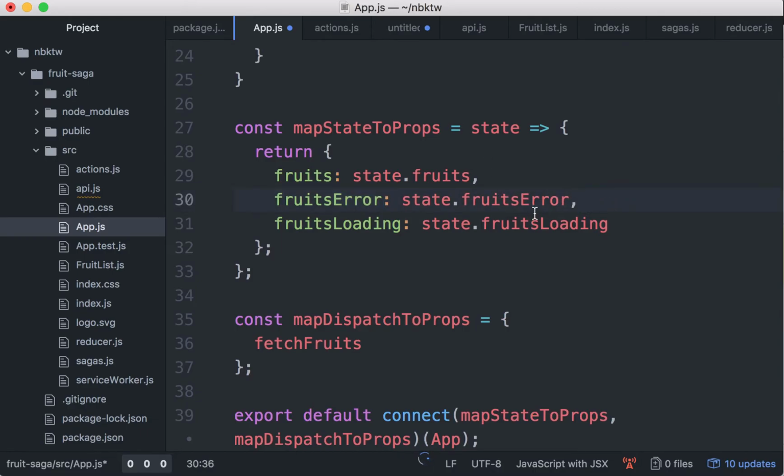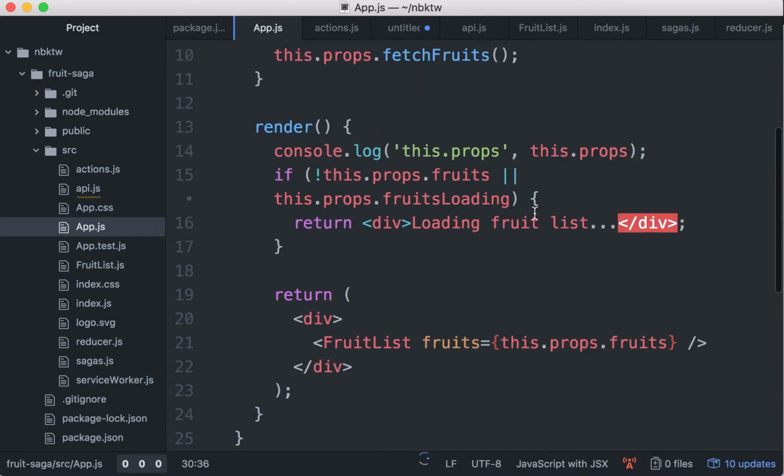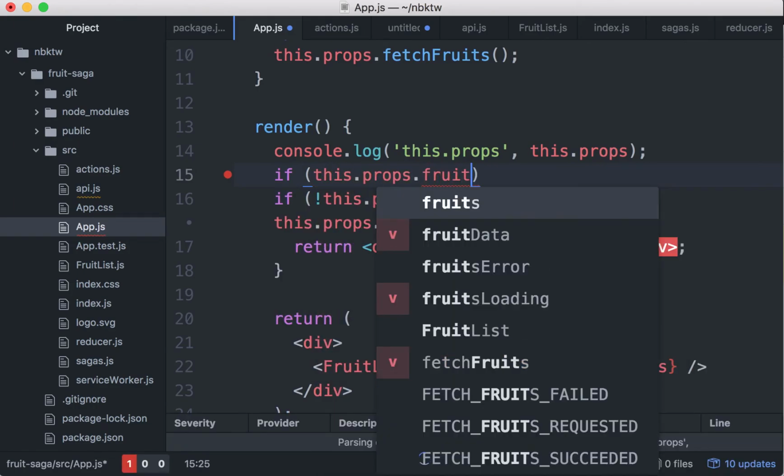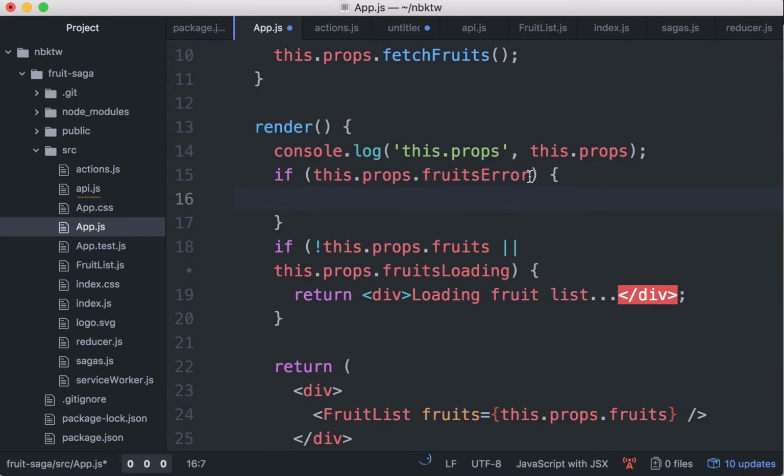That's great. Now let's go back here, and we need to show some message in case there was an error. I'm going to add a new if statement at the top, and I'm going to say if this.props.fruitsError. Fruits error is initially null, so we only want to display the error message if this value is not null. That means it has to be a string with an error message that's not length 0, right? Because an empty string is actually a falsy value.